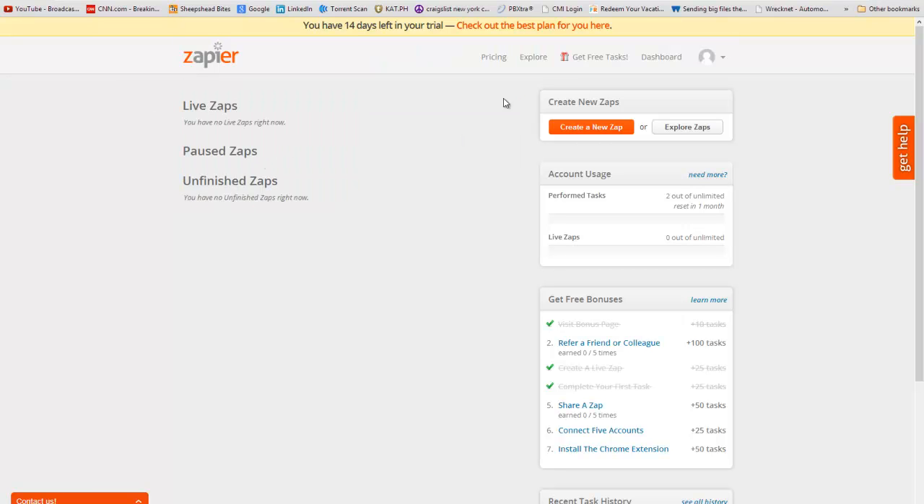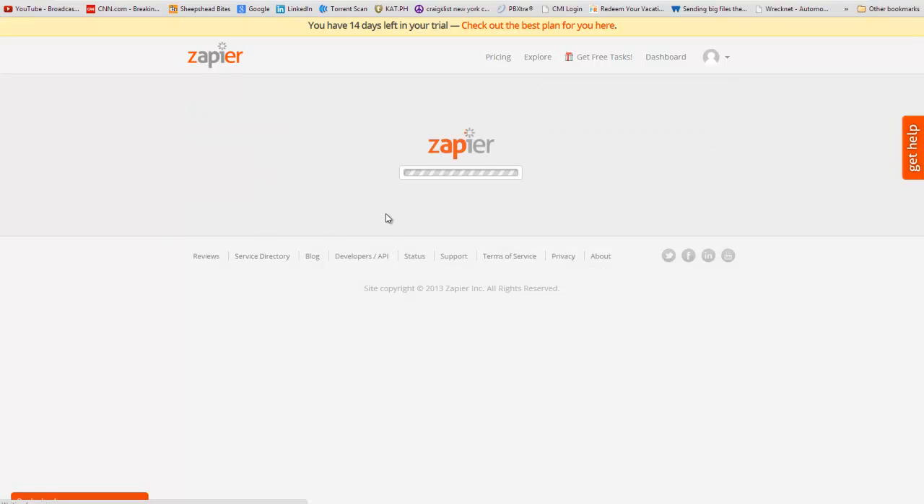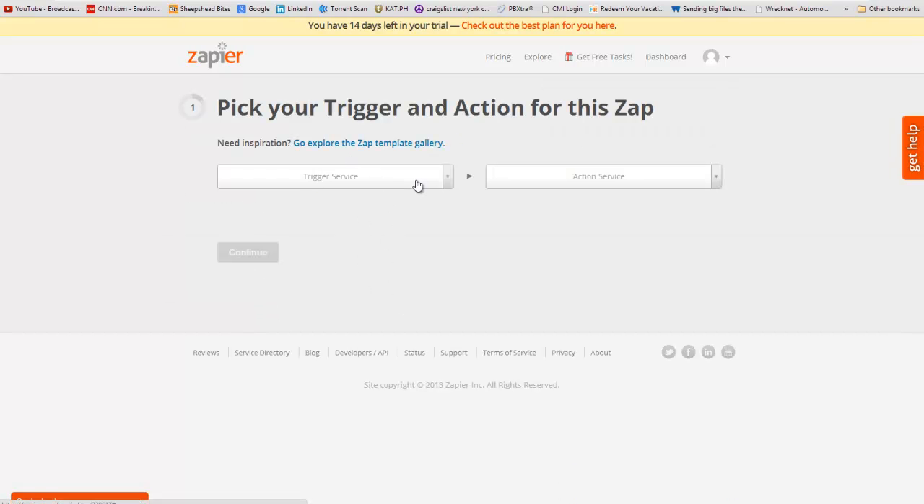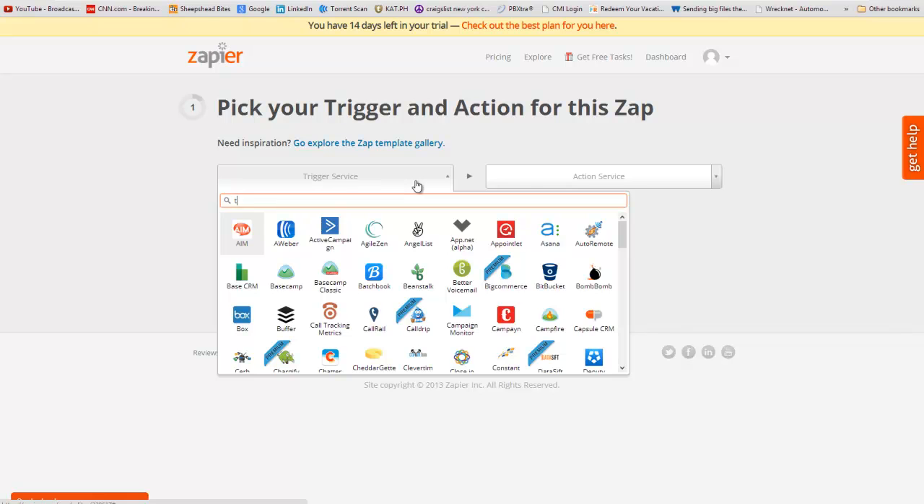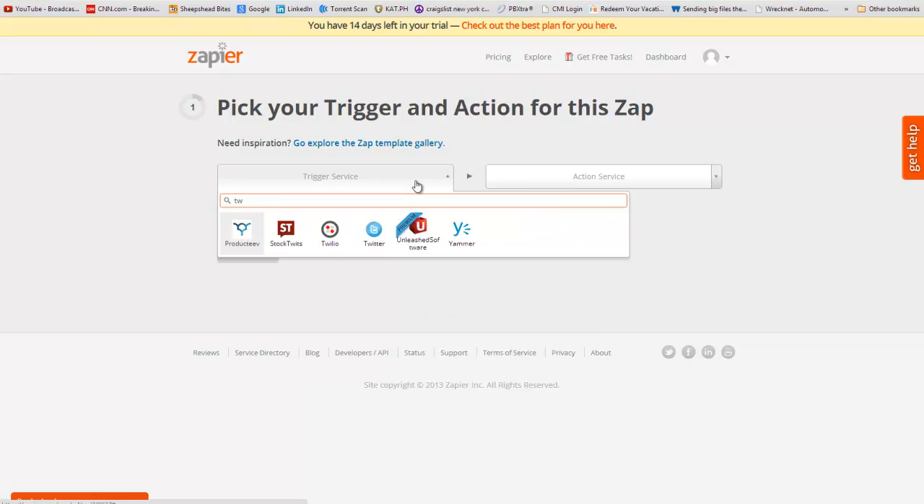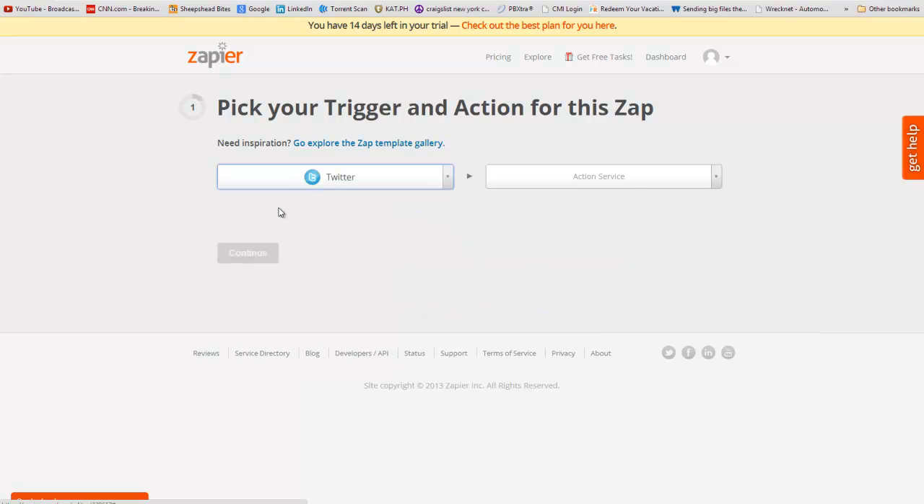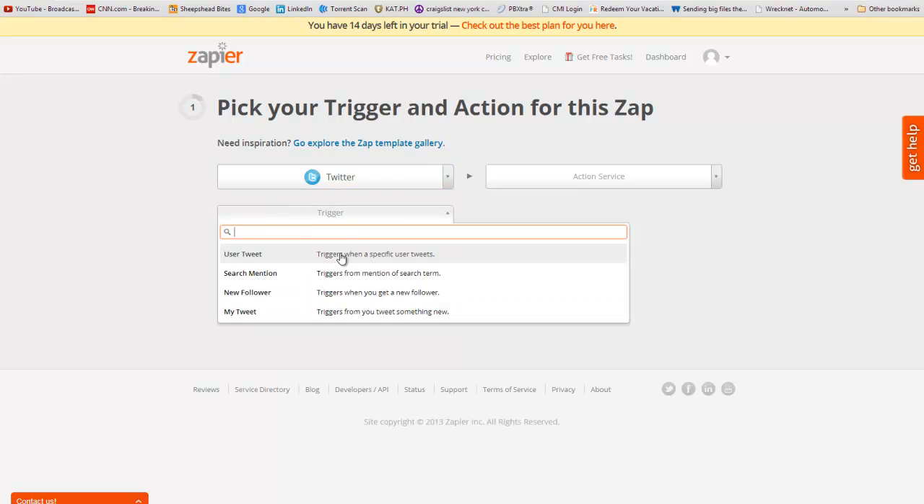I can actually make it either email or do anything of that nature, but I'm going to go and create a brand new Zap or app or a task, and I'm going to trigger from Twitter. I'm going to say the trigger is going to be whenever a specific user tweets, or I can even put a search term. I want to have a new follower. I want something to happen.